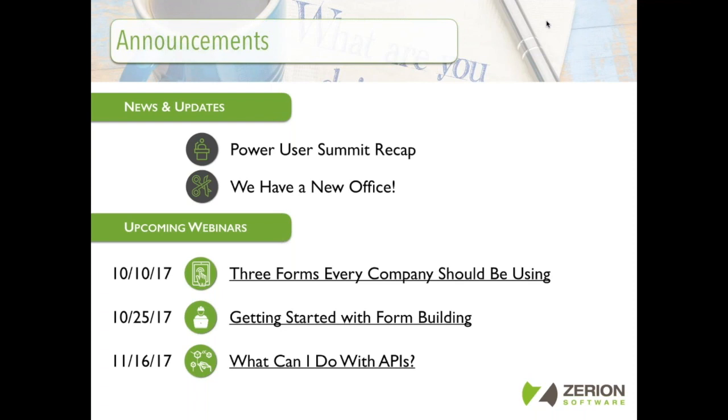And then the session that we have in November is what can I do with the APIs? APIs are extremely powerful, and during this session you'll learn why they're so powerful, as well as some tips and tools on how to get started with them.